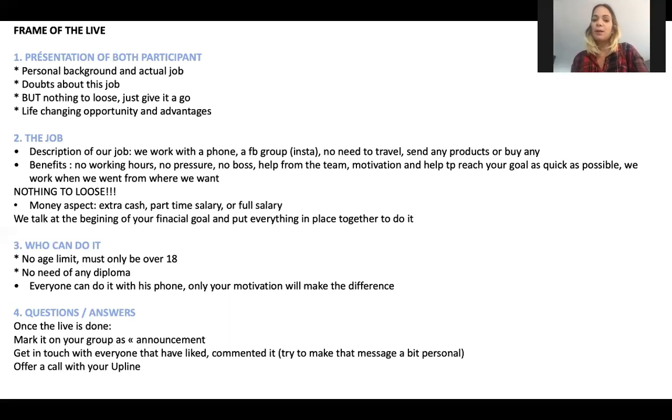The second part, you talk about the job. So if you don't feel comfortable, you can ask your upline to do all that part, so you don't have too much stress for your first live.